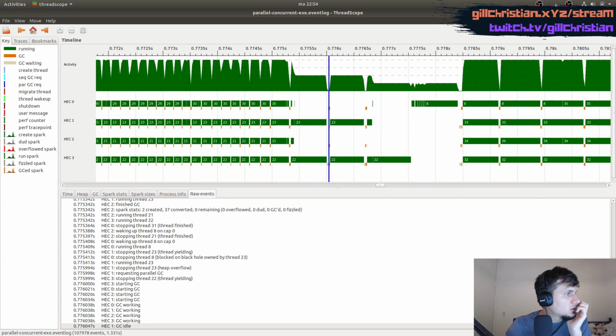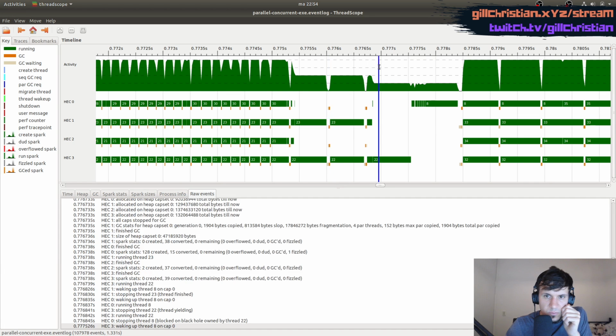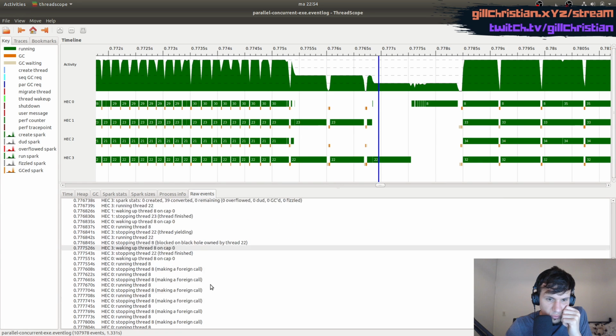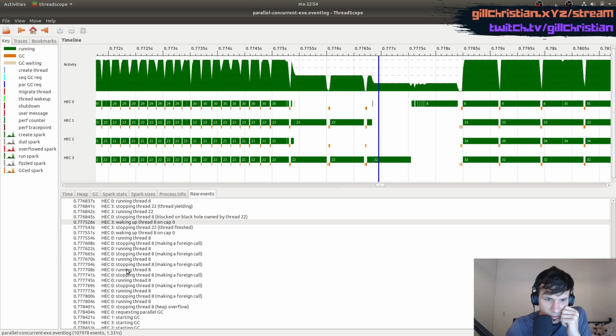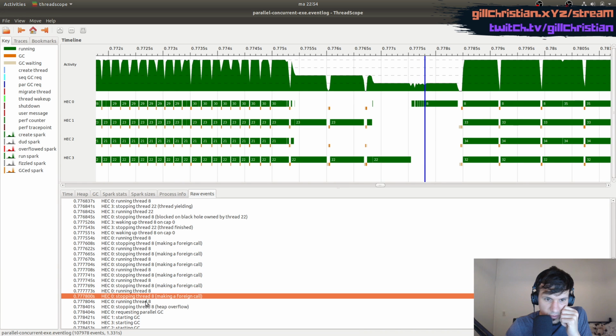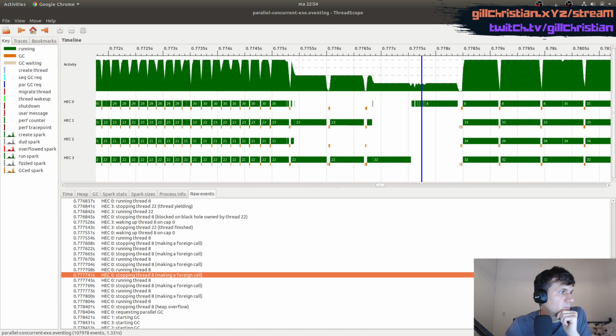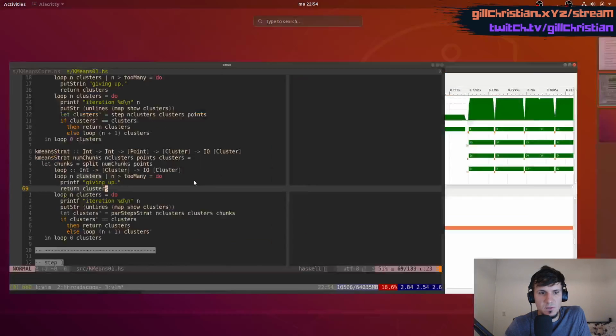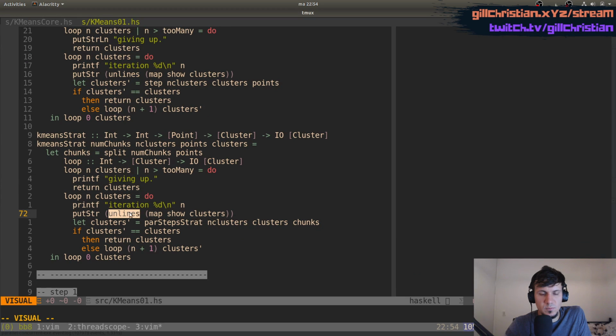Okay, I was able to do this. Okay, so it says that it makes foreign calls. Yeah, here, this section. So there are the things that are happening. I'm making foreign calls. So yeah, this indicates IO, which could remind us. So basically this means that we are printing, right?